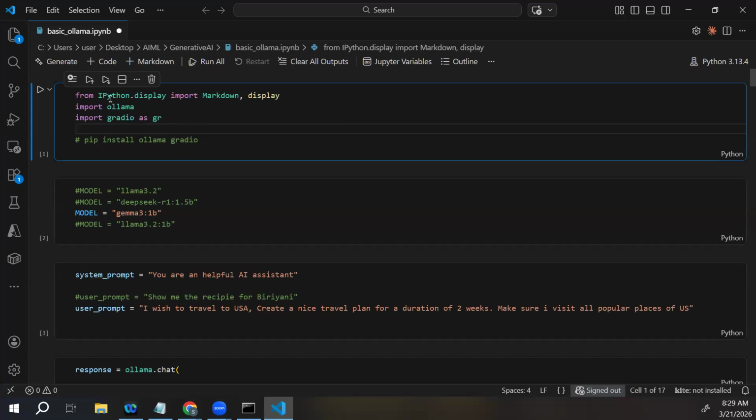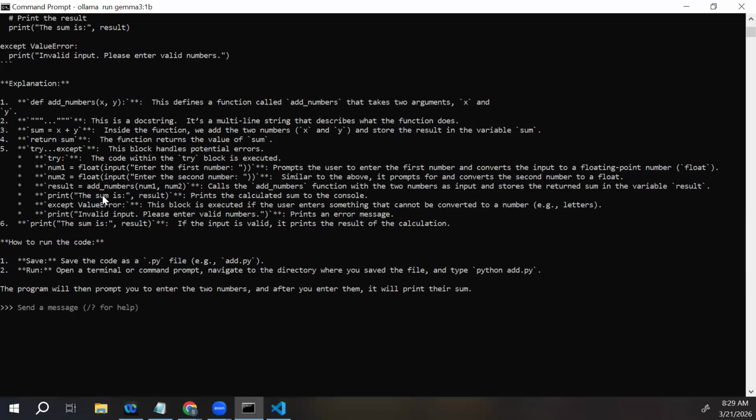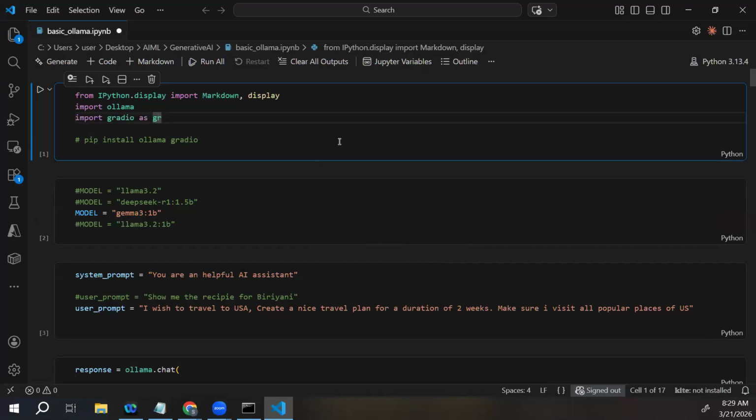There is a library called IPython display, which will help us display the output in Markdown script. I showed you Markdown in this command line. As you see these stars and all, this is Markdown script. Basically, it makes output in bold letters, capital letters, italics, all that stuff, nicely formatted text. And the display will help us display the output in Markdown.